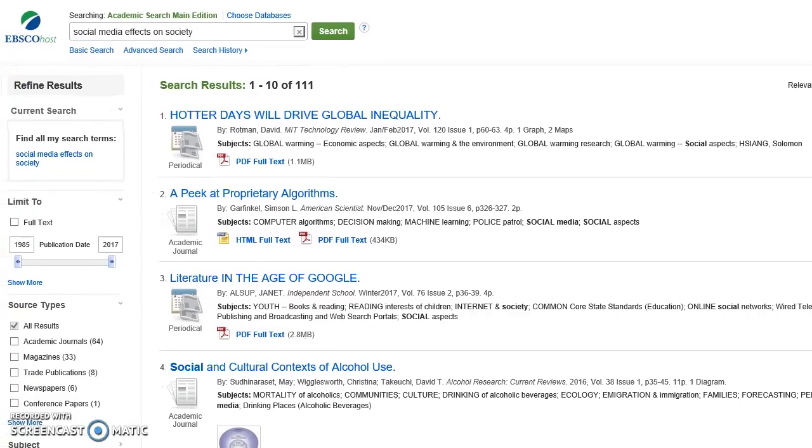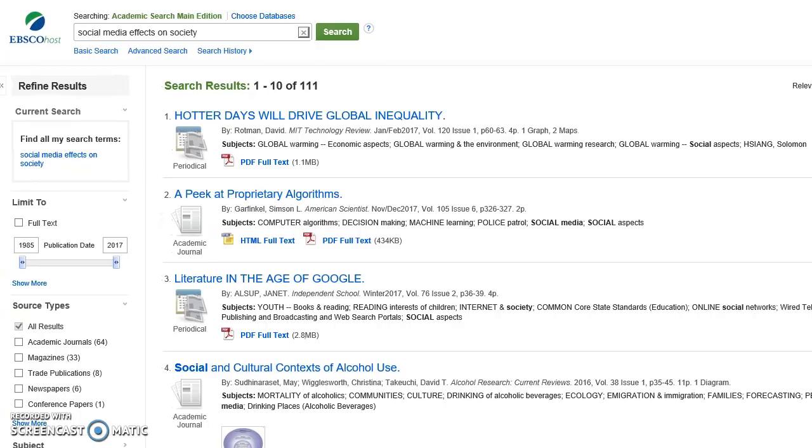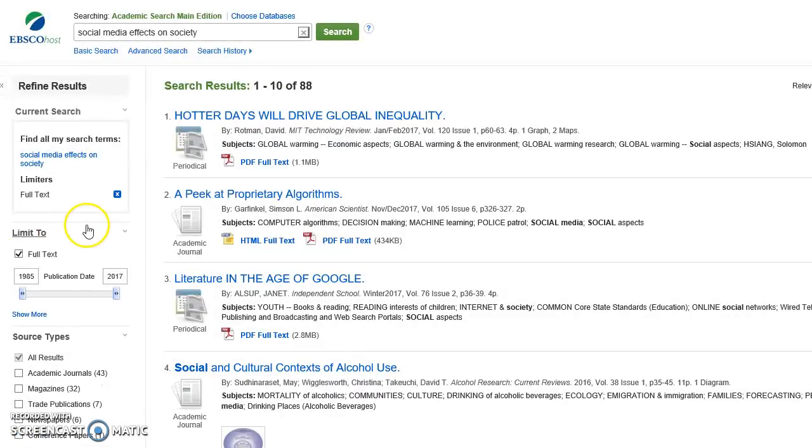I'm going to try to move my screen over here a bit. There we go. What you have over here on the left are your filters, and you really need to use your limiters. They're going to take 111 down to a much more reasonable number. First thing you do is click full text and wait for it to update. Now you're down to 88.